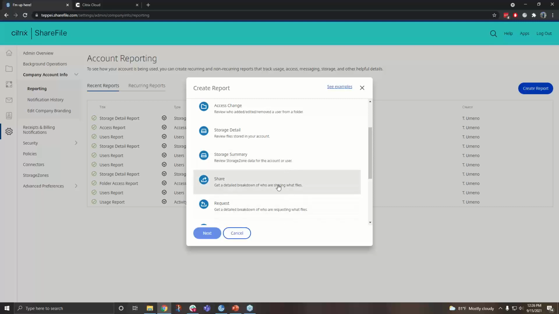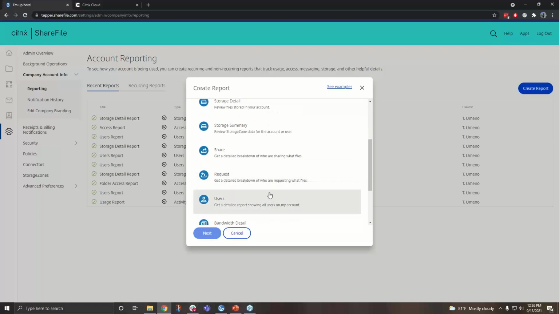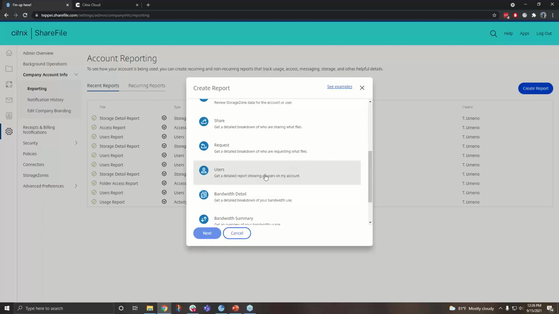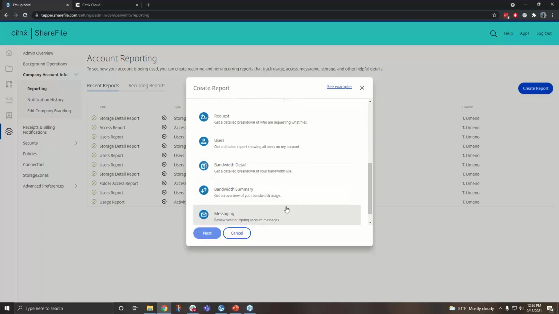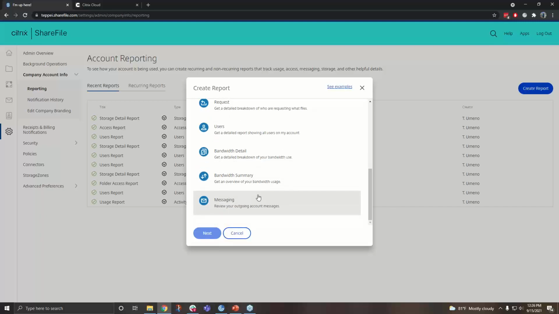Share and requests, those are for any kind of share or request links that are sent out. Detailed reports of users, so the last login times, creation dates, things like that. And then messages for any messages sent out through ShareFile.